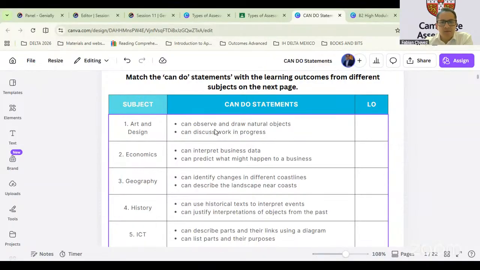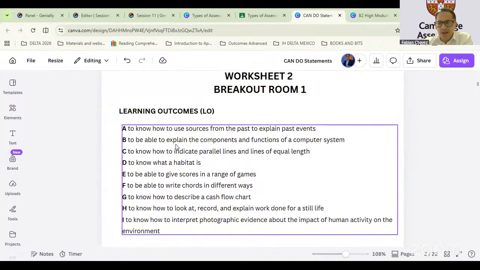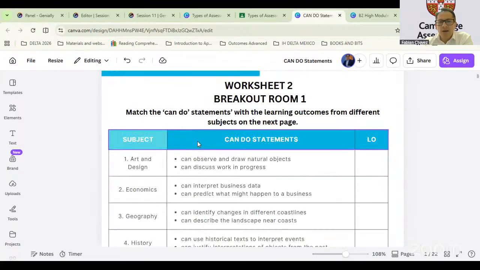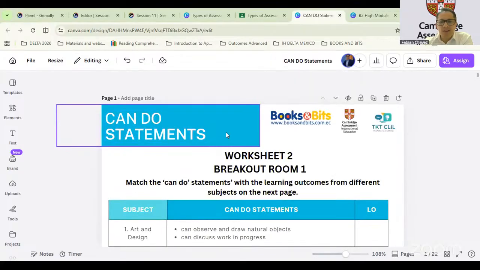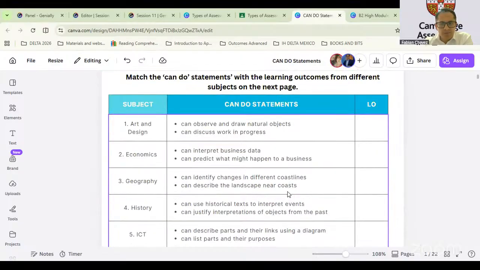There are different subjects and different can-do statements. And the second page has the learning outcomes. So what you need to do is to identify or match the learning outcomes to the can-do statement, to know how it aligns, to have an idea. And then you can think, okay, how can I apply can-do statements for my students' assessment?